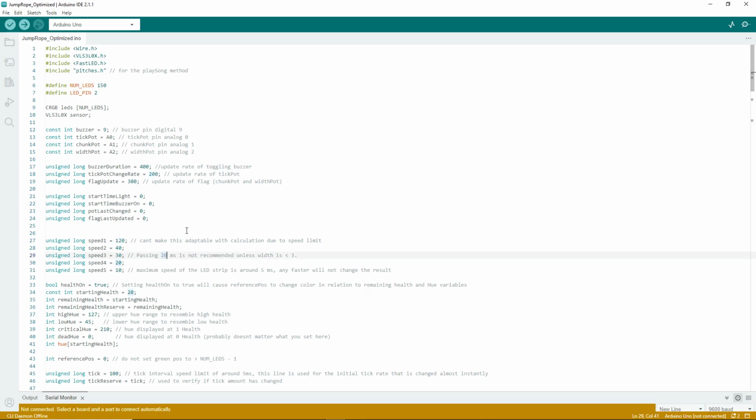So what this means is if you have a wide width of lights and you're passing through the reference light, that green light, and this incrementing speed is faster than 20, then you'll actually slow down when the light passes through, because the Arduino needs to slow everything down so that the sensor can scan every single time the red light crosses the reference point.